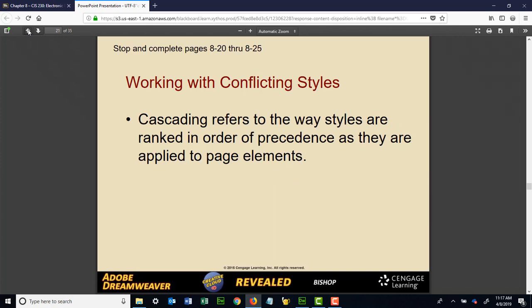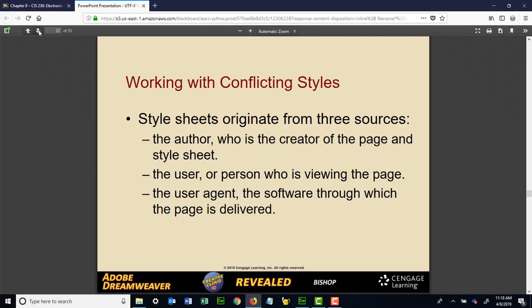Okay, working with conflicted styles. Cascading refers to the way styles are ranked in order of precedence as they are applied to page elements. As we started this lecture, I said that embedded is ranked over external. Inline is ranked over embedded. Style sheets originate from three sources: the author, who is the creator of the page and the style sheet; the user, or person who is viewing your page; and the user agent, the software through which the page is delivered. The user agent being most likely a browser.